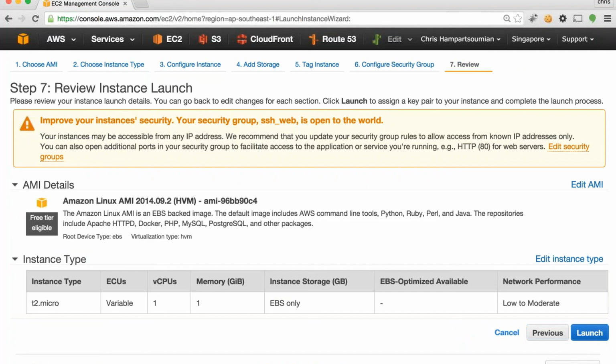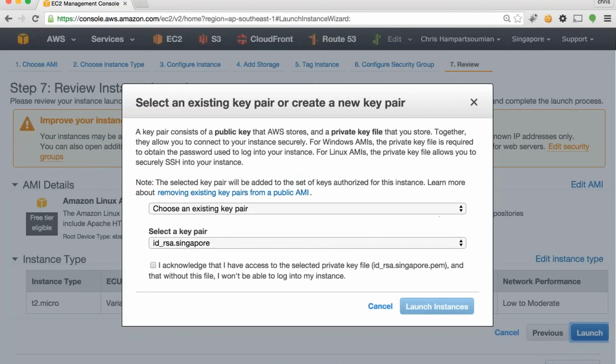You want it to be open to the world. And in the case of SSH, recommended is if you can not make it open to the world and lock it down to your office IP, for example. We're going to go ahead and launch that.